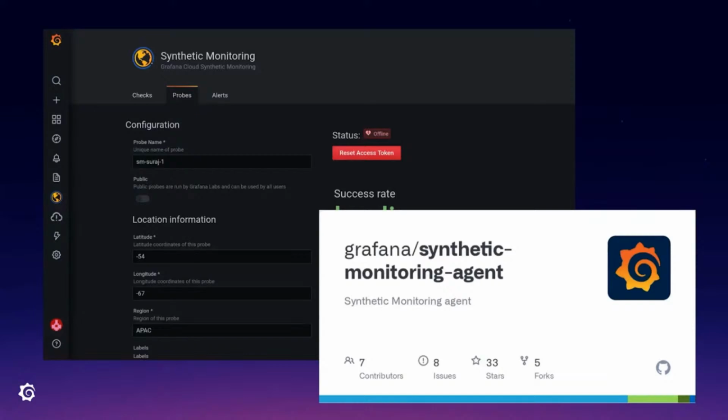In case you want to run your checks against your internal applications or from a specific location, we've got that covered too. You can use synthetic monitoring private probes to host a probe on your infrastructure and use the synthetic monitoring UI to manage those checks. All you have to do is assign checks to that probe, and synthetic monitoring will execute those checks for you.